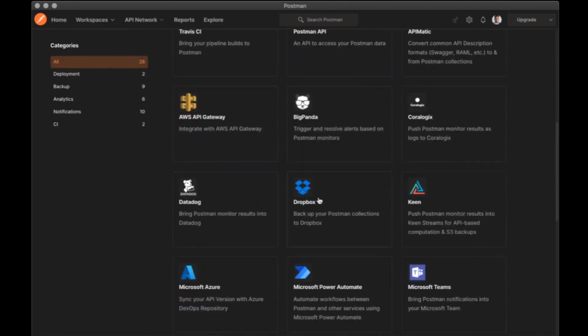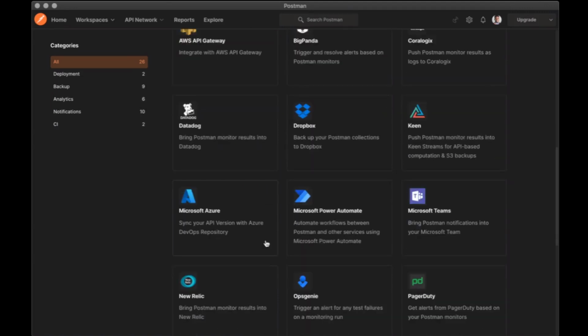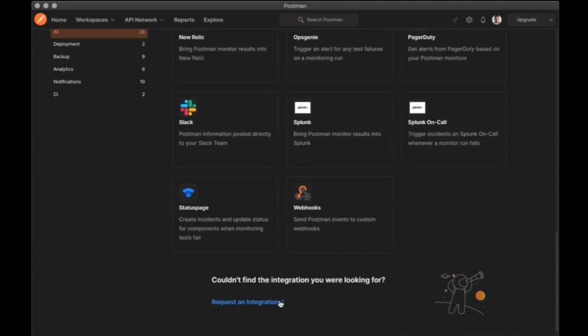We have Dropbox. I believe you know Dropbox. We have Datadog, used majorly for monitoring. We have Azure. We have Teams. There are so many tools here, and you can also request an integration if you have a custom integration. We have what we call webhooks.